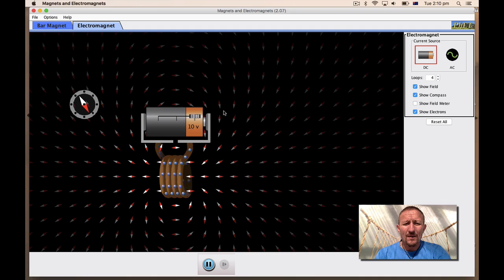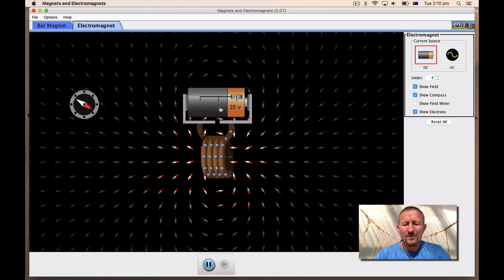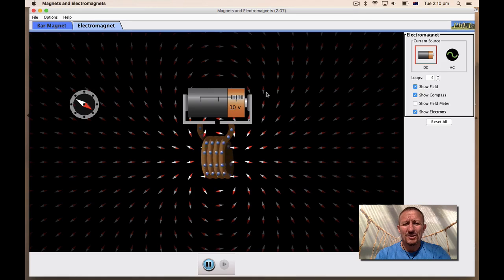So what we end up having is basically a magnet, a battery, and then you have coils of wire. Now if you come over to the right hand side here, you can see that we can be dealing with DC, or if I click onto AC, I can set up an AC current. Now for the activity, we're going to be using a DC situation.